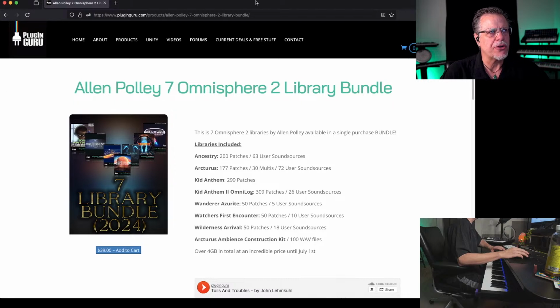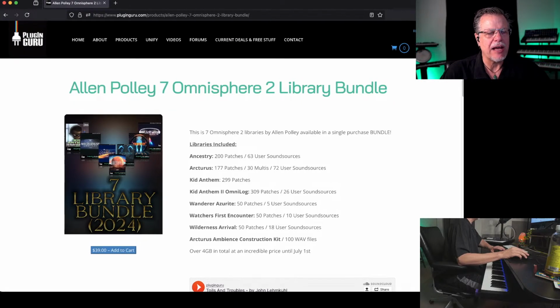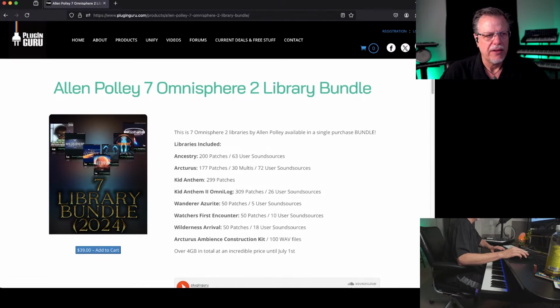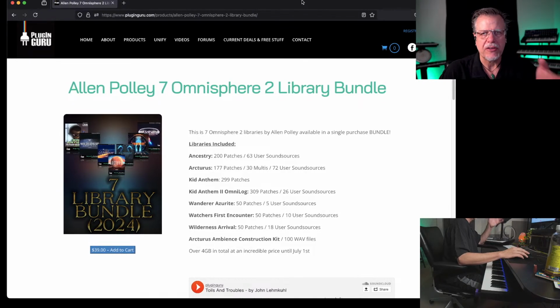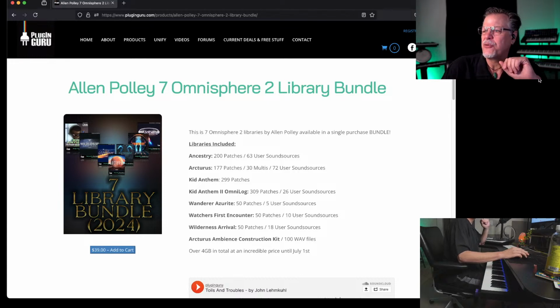I'm also going to show you, for those of you that have different libraries that you want to save into UniFi formats so that you can layer them and do some fun things like that, how to set UniFi up to do that.